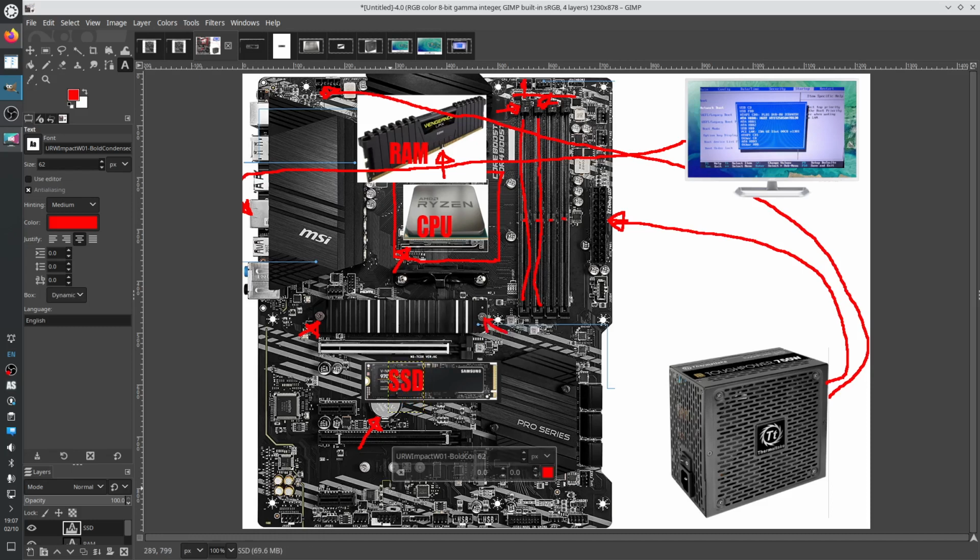The rest of this black thing is the motherboard. Okay, and this thing is the monitor. And this thing is the UEFI BIOS. And this thing is the power supply unit, PSU. Okay, once you get to this spot, again, you're way more than 70% of the way to having a working computer.